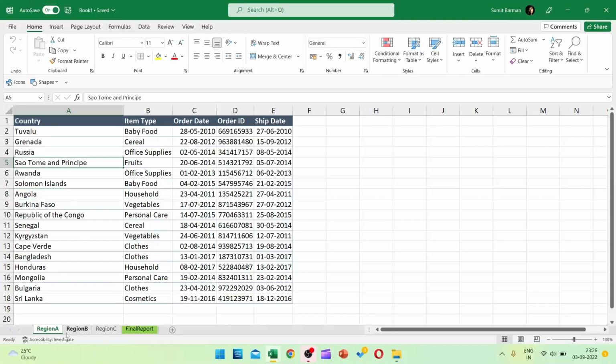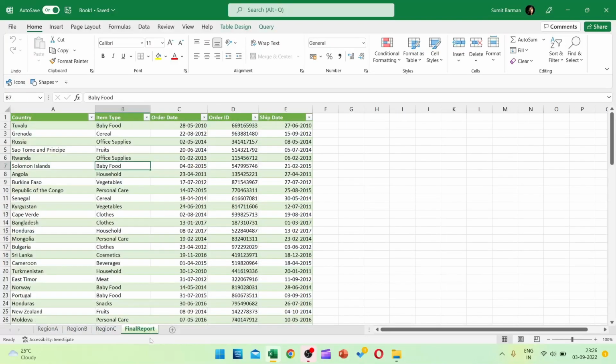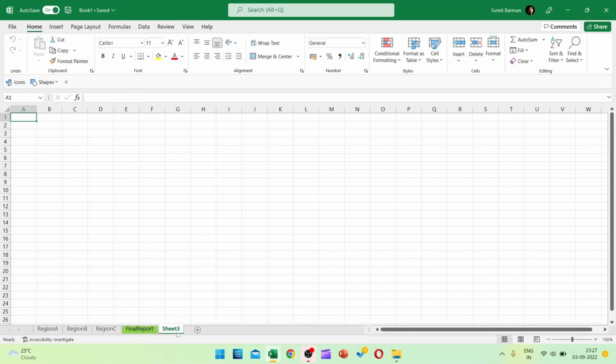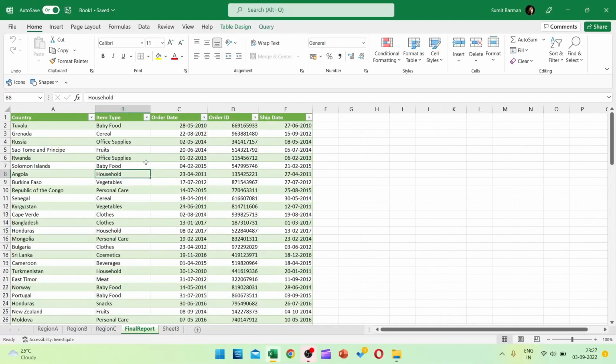I'm trying to merge three different tables into a single table, just like here, and also want to make sure that whenever I create one more table, it should automatically get included in the final report. Let's find out how to do this.